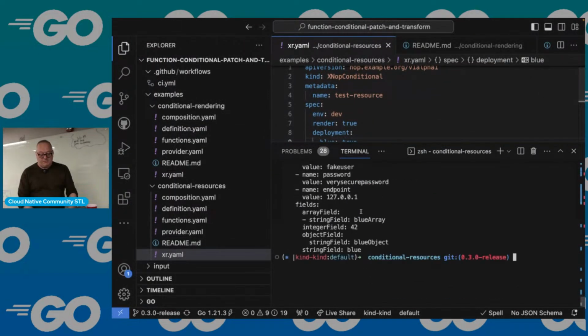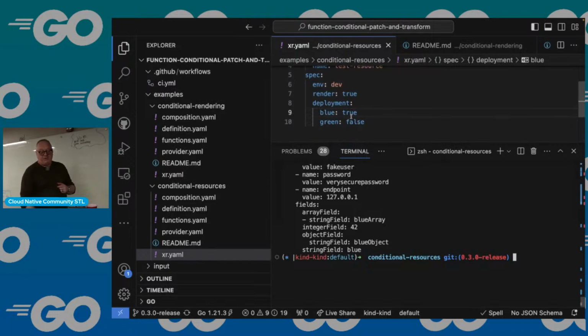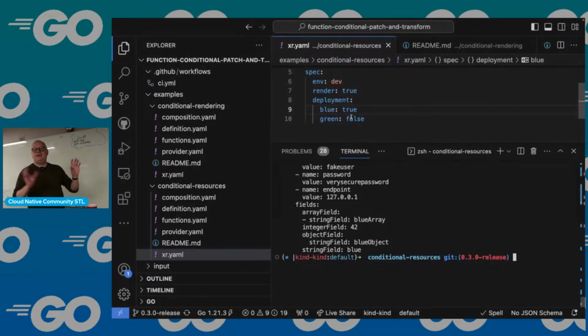Patch and transforms, we said, didn't support conditionals. I'm again using the CEL library because I've been experimenting a lot with it. This one actually implements CEL at the composition level, so the entire thing is conditional, or every resource can be conditional. In this example we have a blue-green deployment, and you want to say, do I want to activate blue or green at one time? It could switch them both on or turn both off automatically based on the composition.